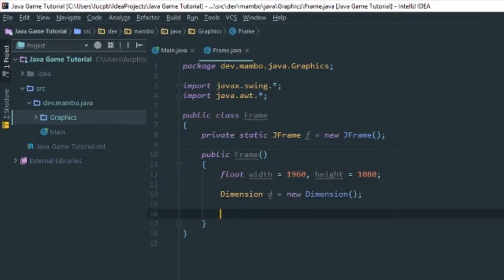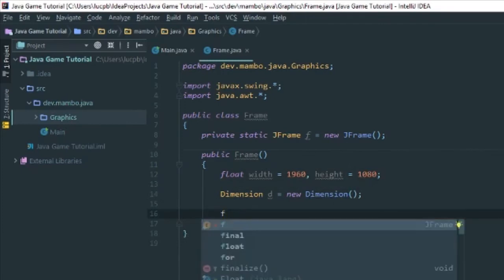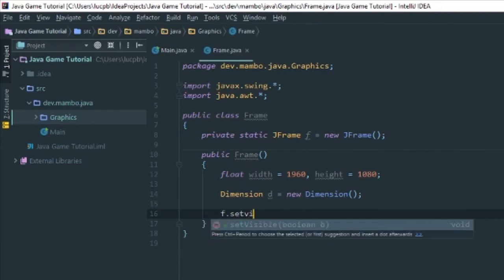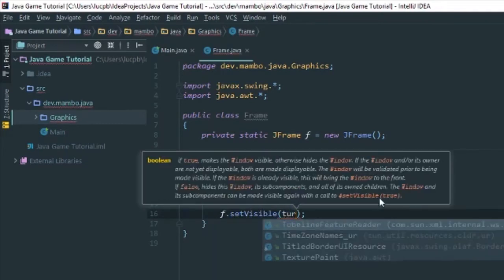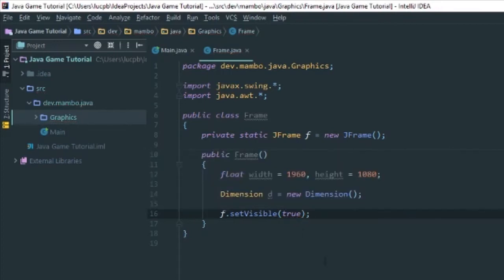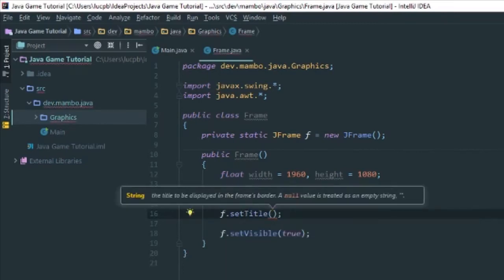The next thing I'm going to do here is call the f variable that we created up there, the JFrame, and we're just going to call set visibility. All right, now if we set this to true, we actually have a window now, but we want to set some other things, like for instance the title, and we're just going to pass through the title right here, and we'll say Java game, like so, or actually, we'll just say tutorial game.